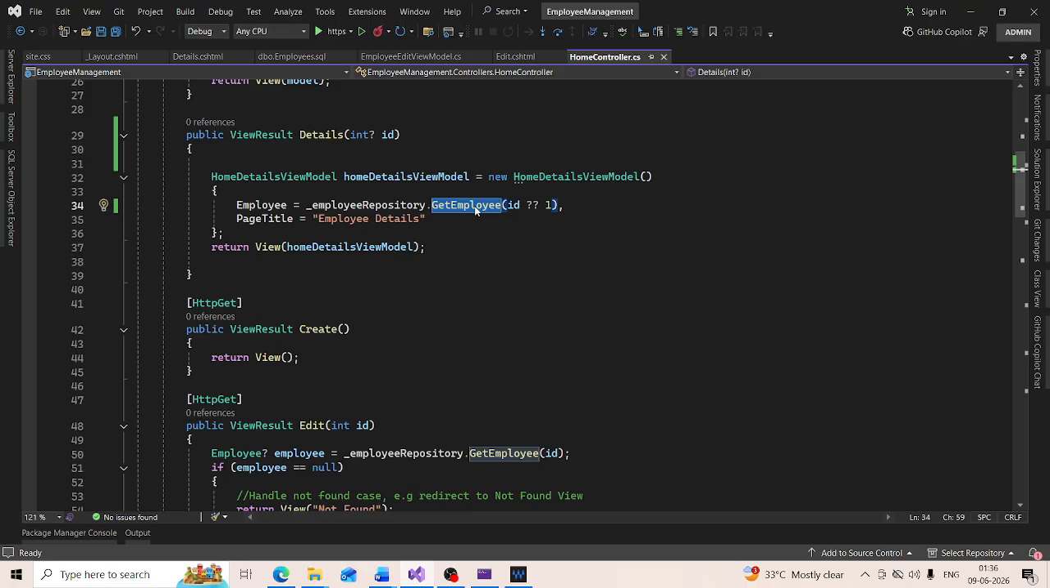So the employee property on our home details view model instance is null, which we are then passing to the view. So the view receives the instance of home details view model.